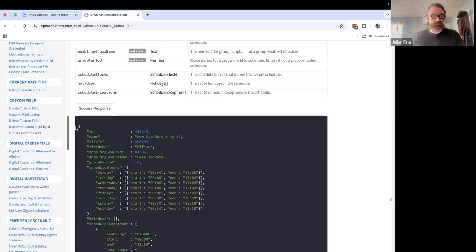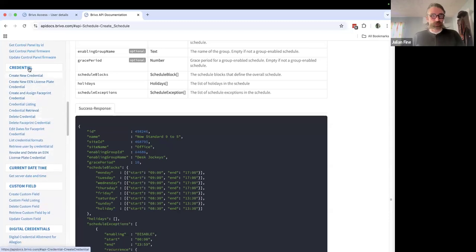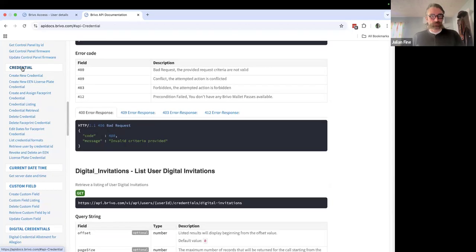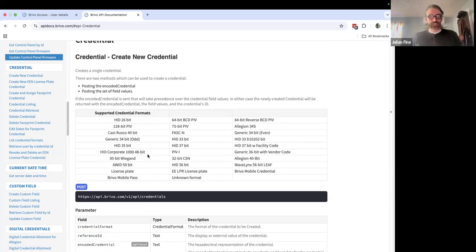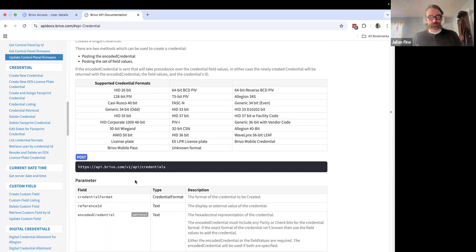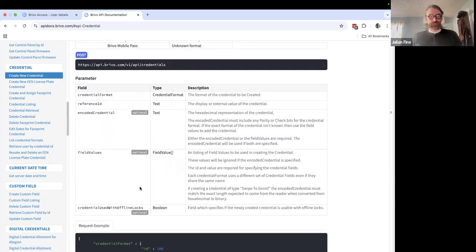We have a few different credential types. We already went over pins, which are created when creating the user. But we also have a variety of supported formats for physical credentials, which can be created by a POST call to our credentials endpoint. Credentials can be created in one of two ways.